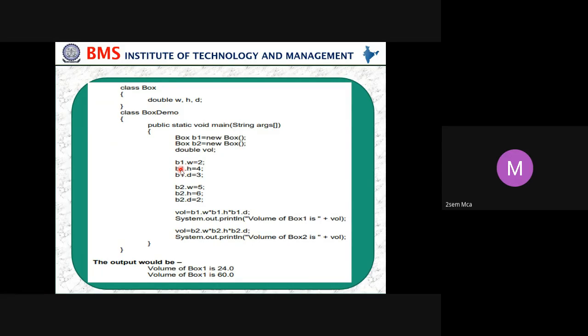Then we have given Box attributes. What is the width of my box? What is the height of my box? What is the depth? So I am giving some attributes for the class, attributes for the objects also. So b1.w, we are assigning 2. b1.h, we are assigning 4. b1.d, we are assigning 3. This is for one box. We have created one more, b2, and for that also we are passing some values for width, height, and depth.